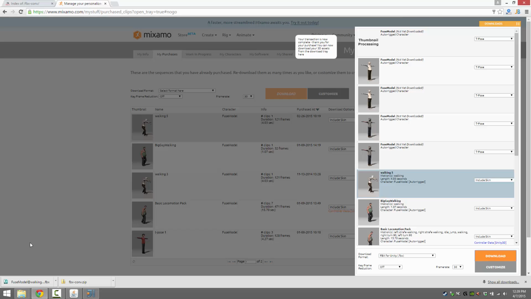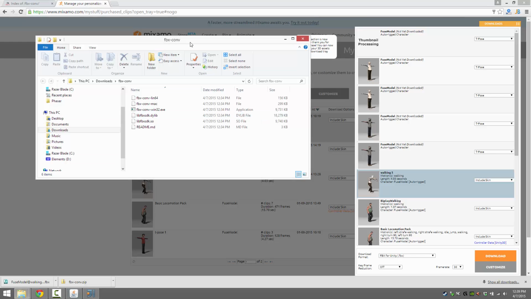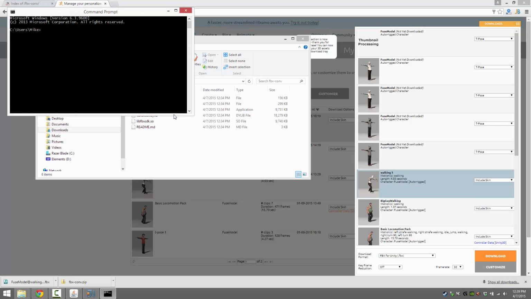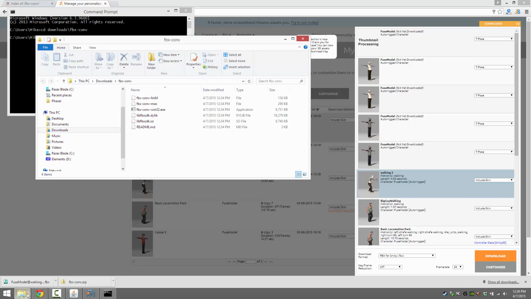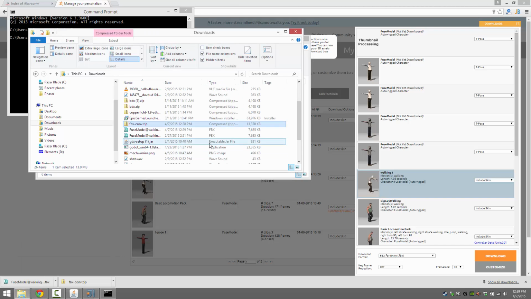So anyways, we have our FBX file, we have our FBX converter. Now let's go ahead and do our conversion. Here's everything exported into my downloads folder. I'll open up a command prompt and go there, to fbx-conv. And the next thing is I went ahead and downloaded here the Fuse model walking. This is the animation we're going to use here.